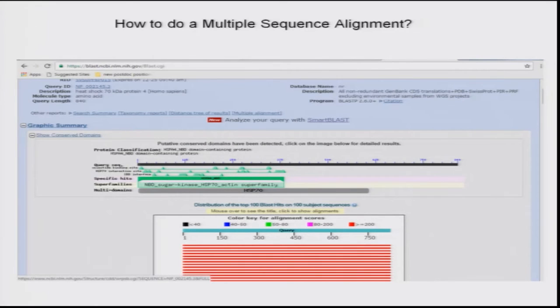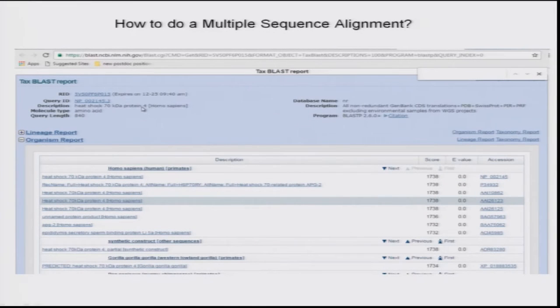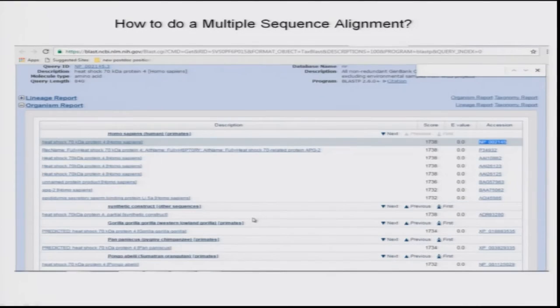To go directly to the sequences from different organisms, we click on taxonomy reports, and below the organism report option we get this window. As you browse down you will see that this is for Homo sapiens, and then this is for gorilla. As you browse down you will see the HSP protein sequences listed for different organisms like gorilla, chimpanzee, orangutan.